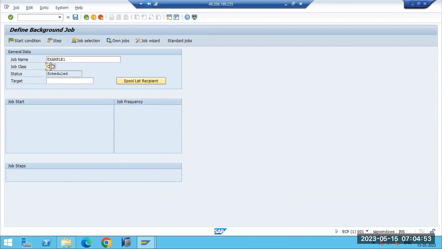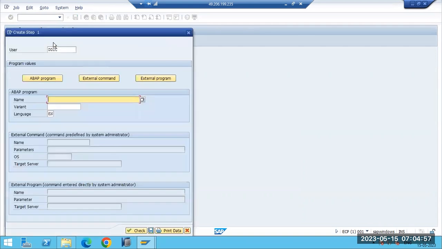Job class is optional. But go to the job step here. In the job step, which one you need to execute? There are three types of job steps: ABAP program, external command, external program. They will provide the inputs, which job name, which program you need to put, the variants. But what you should know is where to mention that variant and where to mention the program name. That screen information you should be aware of.